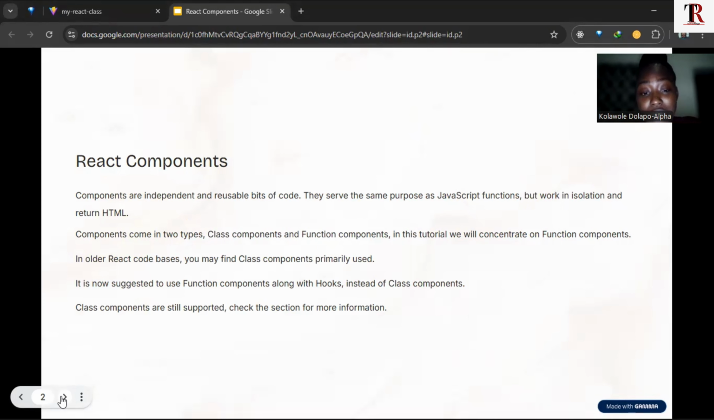Components come in two ways. We have class components and function components. In this tutorial, we'll concentrate on function components. In other React code bases, you'll find class components, which were primarily used. It is now suggested to use function components along with hooks instead of class components. Class components are still supported, but in more of our videos, you will see more examples of function components.